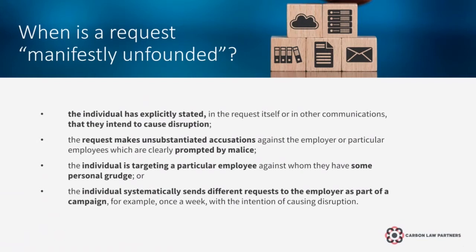And so this could be the one that is used in situations where the individual has said right from the outset that they are simply, perhaps, for example, going to bring an employment tribunal claim against you, and they are going to cause as much difficulty for you as possible. Now, that intention to cause disruption may therefore give you the opportunity to then exercise this exemption in relation to compliance with the subject access request. Sort of links in then to the second point, where the requester, i.e. the employee or ex-employee, makes unsubstantiated accusations against the employer or particular employees that are prompted by malice, where the individual is targeting a particular employee against whom they have some personal grudge.